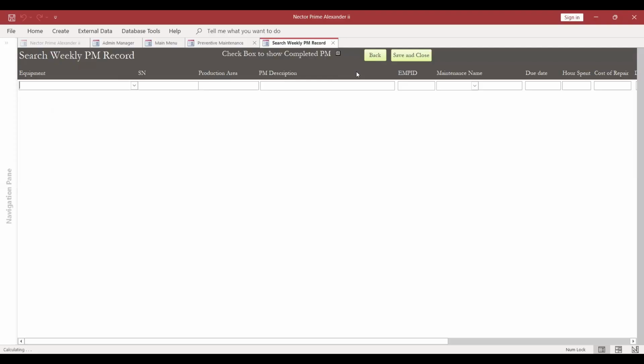If you check here, it will bring only those items or equipment which are complete. Here it says check box to show completed plant and maintenance. You can tick there so that as you select it, only those which are completed will come there. Those which are not won't come there. So that's what it is.